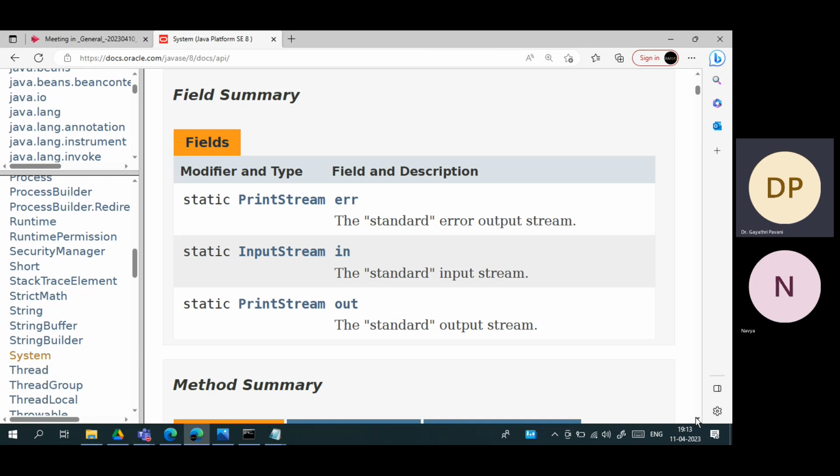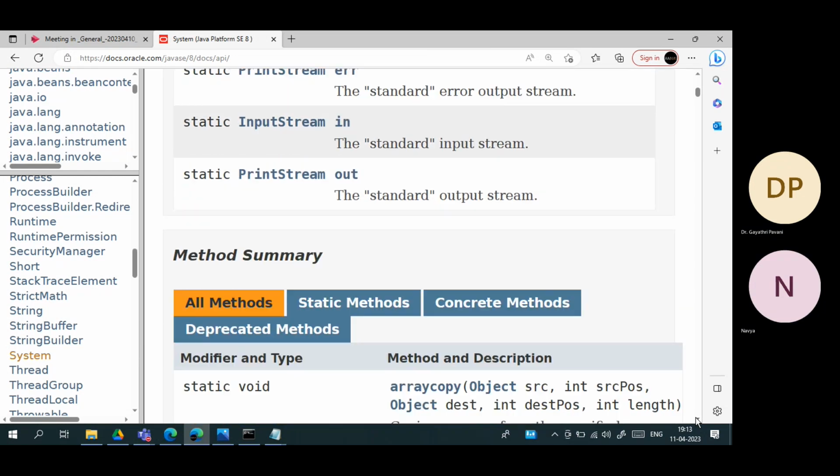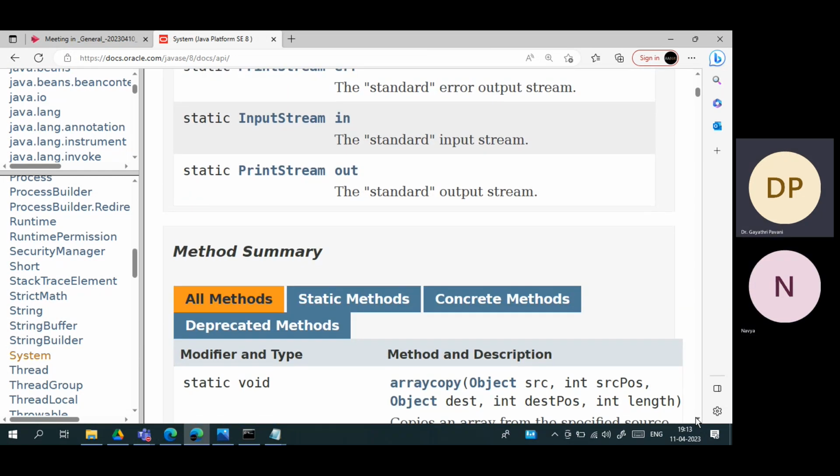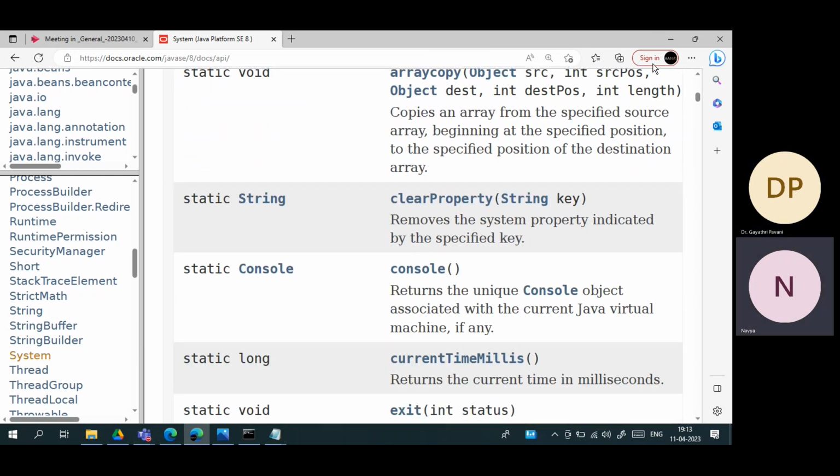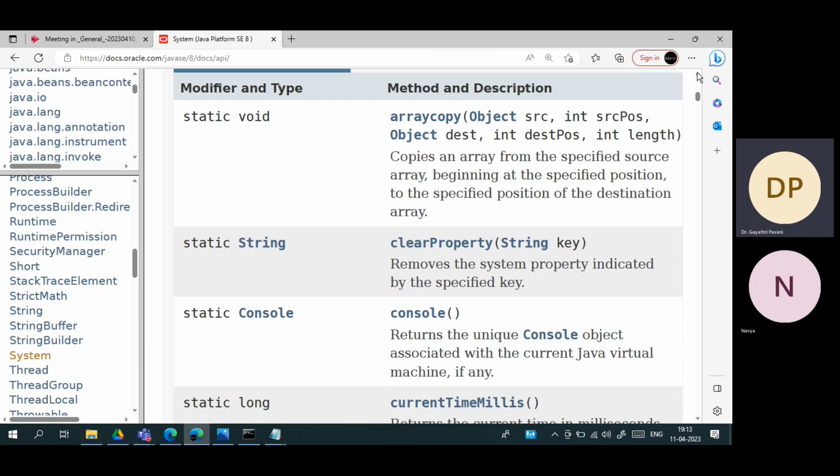See, these are the variables. System.out you use regularly, right? Yes. System.in, System.err. If you want to flash any error message, generally we should use System.err, but we use System.out for both. And these are the methods under the System class. See, what are the methods?